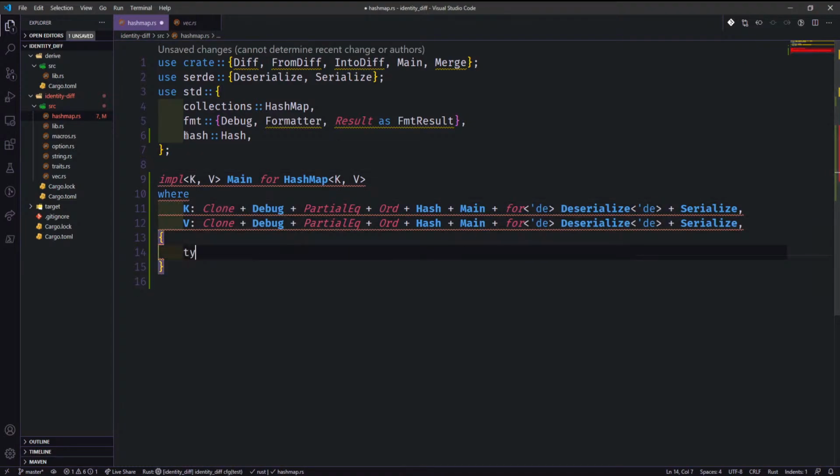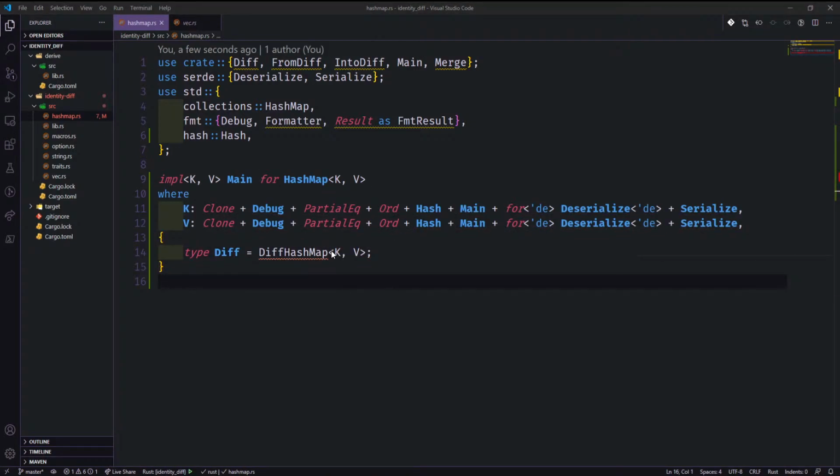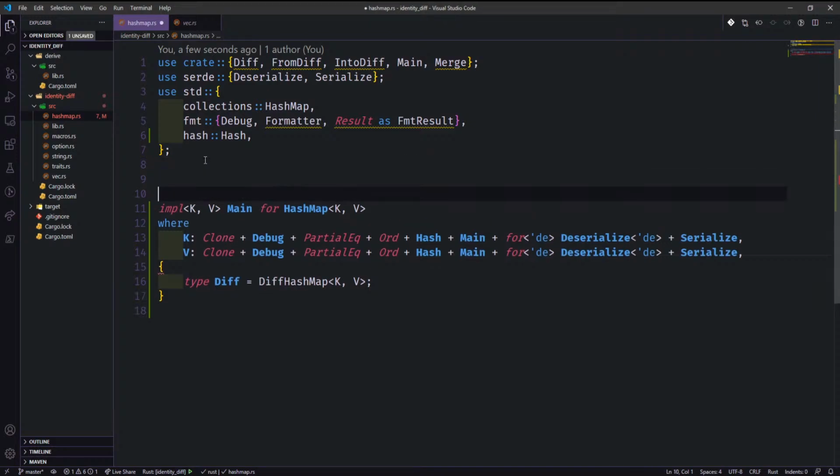All right, and this main trait just has a type called diff, and I want the diff to be, I'm going to create a new struct. I'm just going to call it diff hash map, and it'll have the key and value in it. And so let's create that struct.